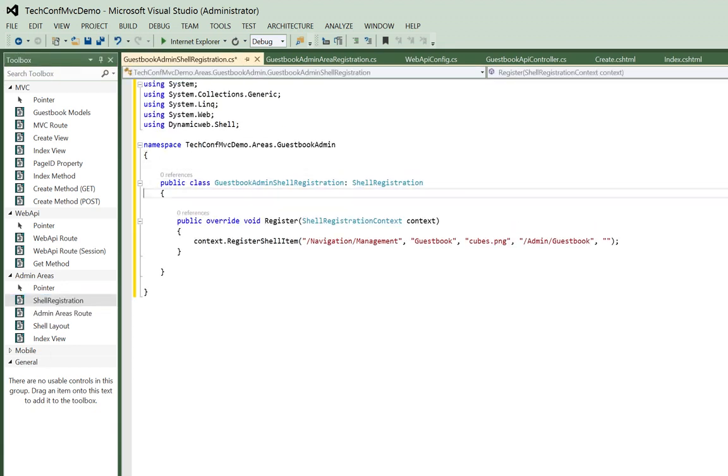Paste that in. I'm creating this class, and it inherits a class called shell registration, and by shell we mean the outer shell of the administration. This is just an interface we have so you can hook up your own services and user interface. It only contains a single method called register, and it takes a registration context. So you're telling it, I have a new piece of UI and I want to register it in navigation management, it's called guestbook, you should use this image, and when you click it, please go to admin/guestbook, which was the route we assigned for our controller.